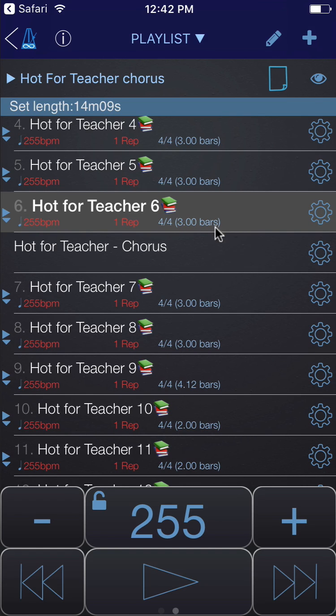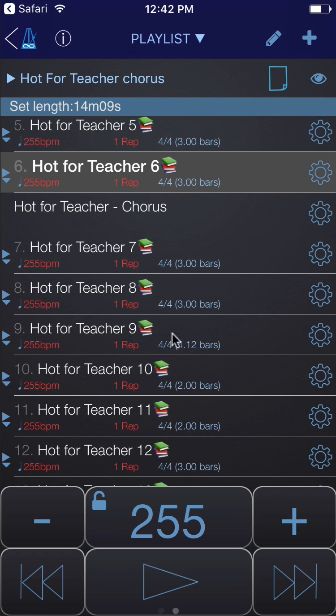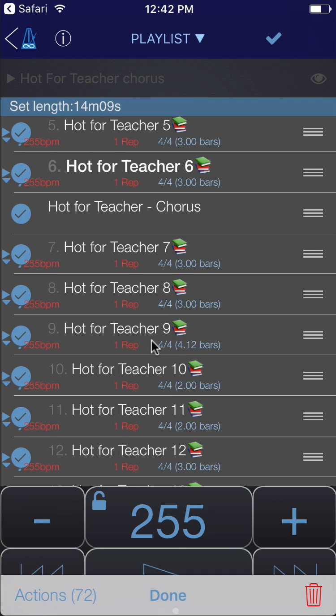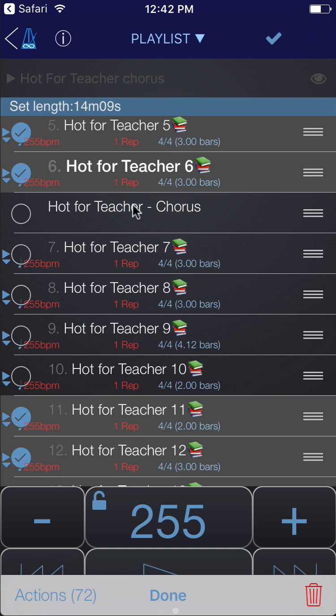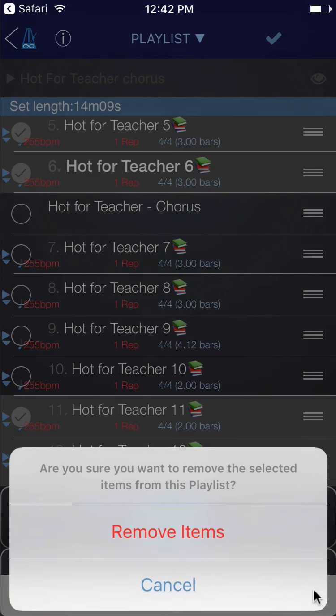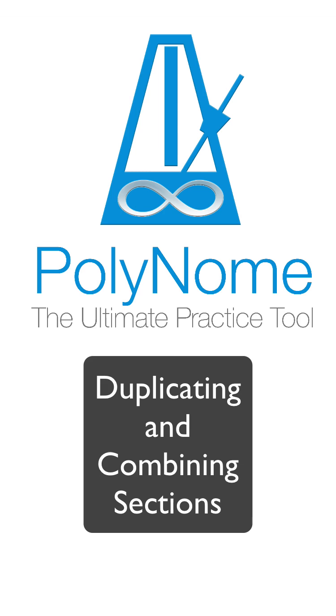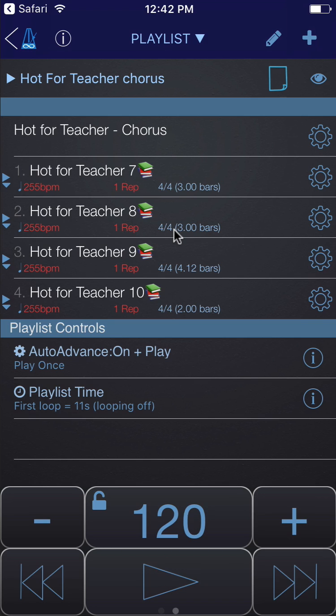And then this time I want to delete everything apart from this next section, which we're going to call the chorus. So again, you can tap the pencil icon to go into edit mode, and I'll select all. And then I'll deselect the ones that I want to keep. So we'll say that that's the chorus and then delete. So now you'll see we have this chorus section. The reason that I'm doing this is just to show you how you could create the verse and chorus separately.